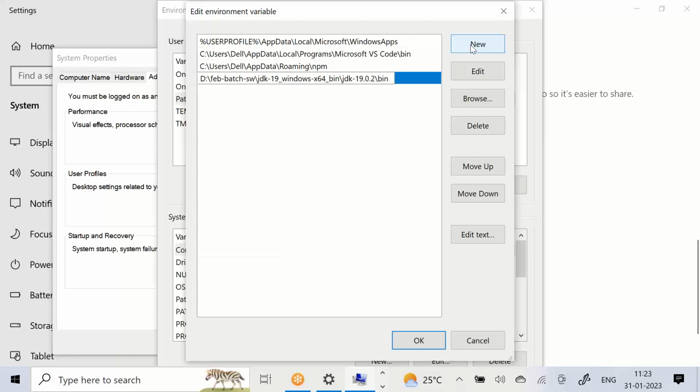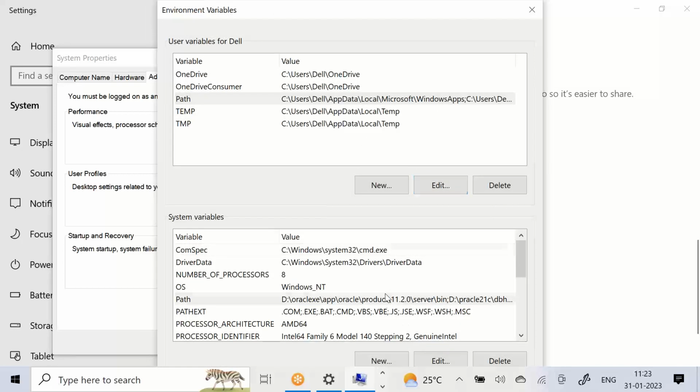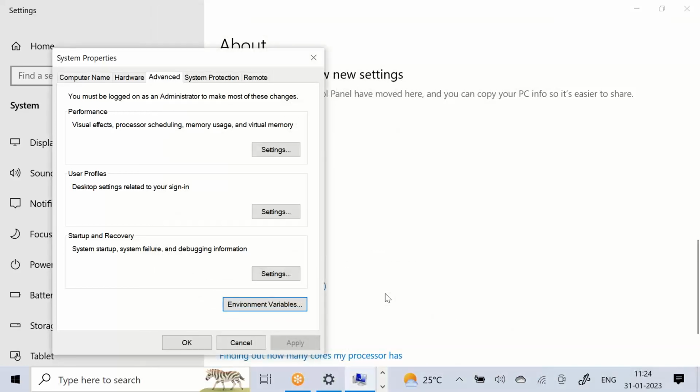In the bottom, you need to mention the completely copied JDK bin folder. Now click OK in all the windows.